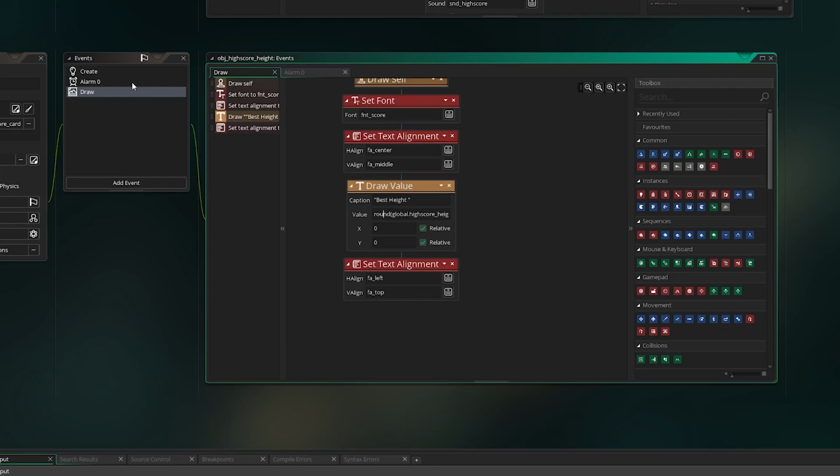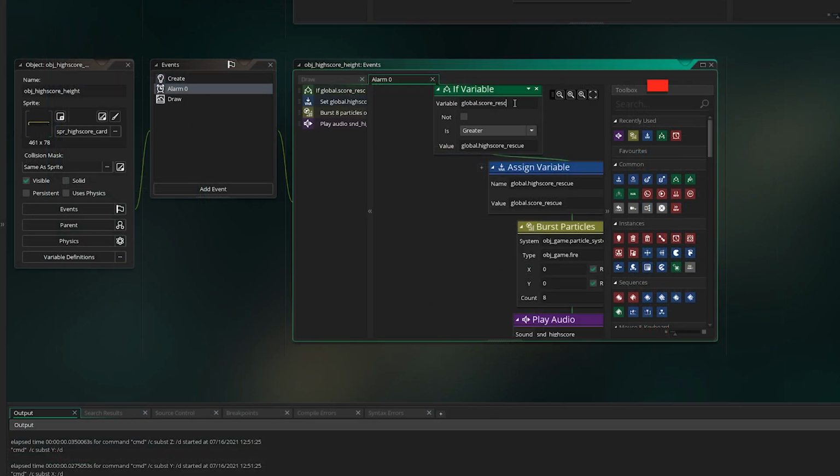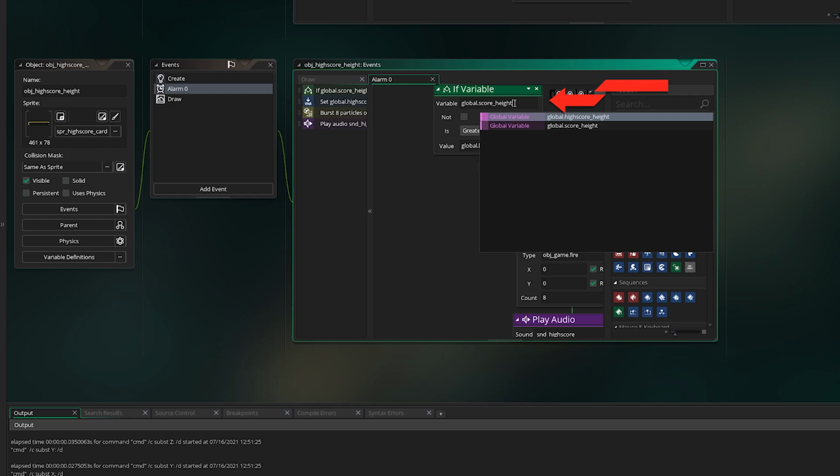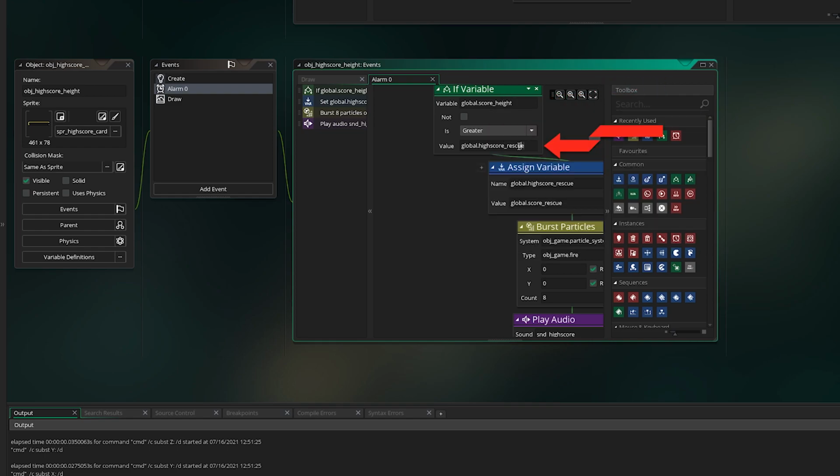Then inside of the alarm, we just need to check it against the height instead of the rescue. So global height, height, and height. Again in the assigning variables.